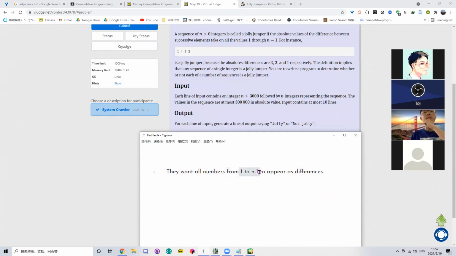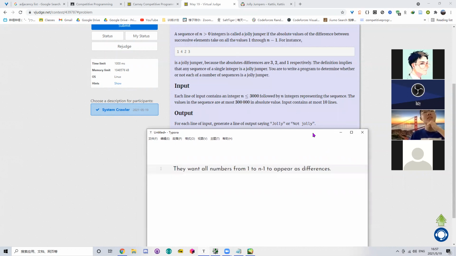So let's see, these numbers are linear. They are adjacent also. So the array from 1 to n minus 1, it should fit our requirement. If we create an array from 1 to n minus 1, and when we find any of them, we cross it out, marking it. And if every number is marked, then it's Jolly. Otherwise, if we find anyone unmarked, it's not Jolly. Right. Okay.